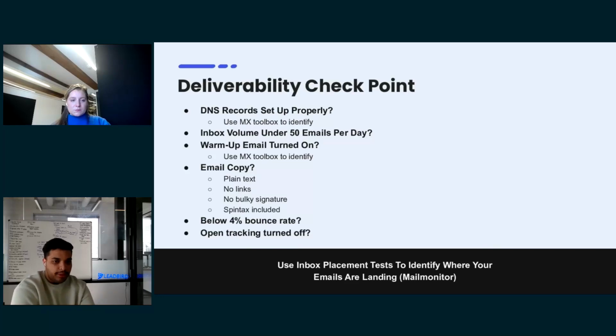And you also want to make sure that you have your warm-up email on, right? So make sure that, if you're using a platform like SmartLead, you have warm-up emails that basically help balance out the cold emails and build engagement with your inbox.